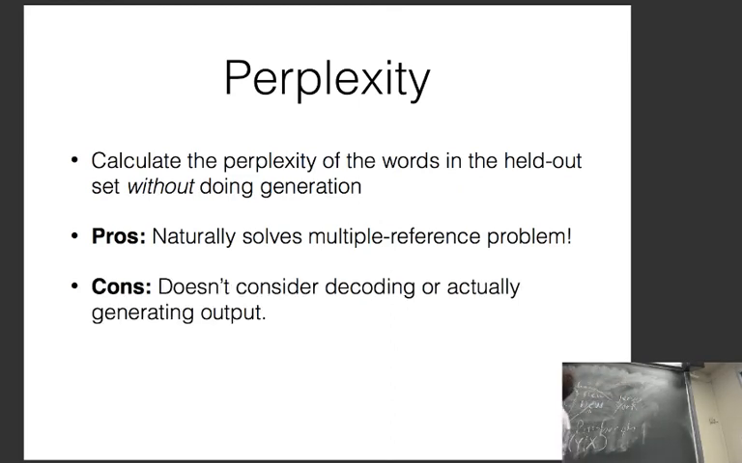The con to this is that it doesn't consider decoding or actually generating output. But I guess my point here is that very often people will only look at BLEU score or something, but actually Perplexity is a pretty reasonable metric, and it's probably a relatively good metric for things like dialogue, where BLEU is just horrible. So it's worth looking at the Perplexity or the loss function directly if you're doing something with a lot of variance.